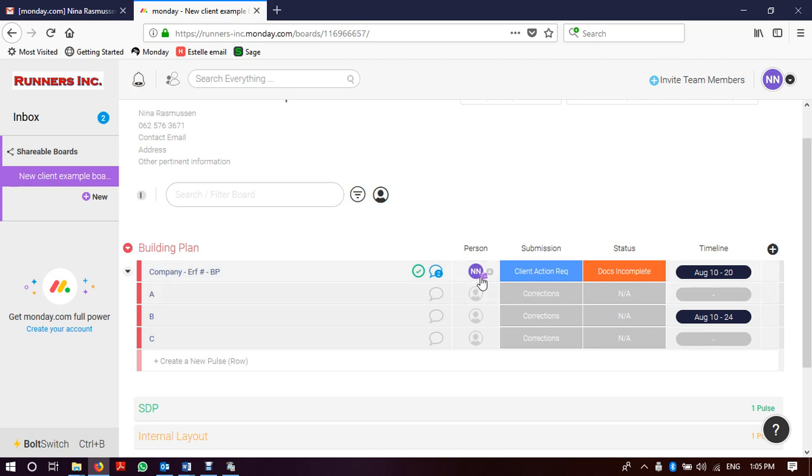Moving across here, you'll see a person. This is the person responsible for whatever part of the submission process we are going through now. So as you can see here, the person assigned is me as the client, meaning that the client is the person that we need something from. You'll get a notification by email, but also in your inbox, and the bell will be rung if you are assigned to a pulse. And then to find out about that, go across to submission and status, and those will give you just a quick look into what exactly is going on.